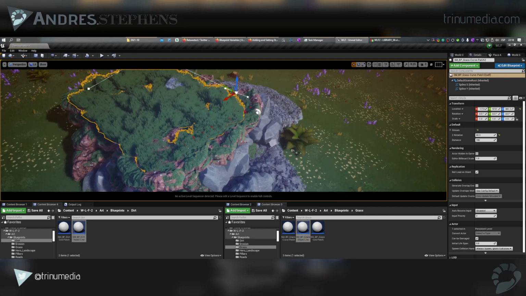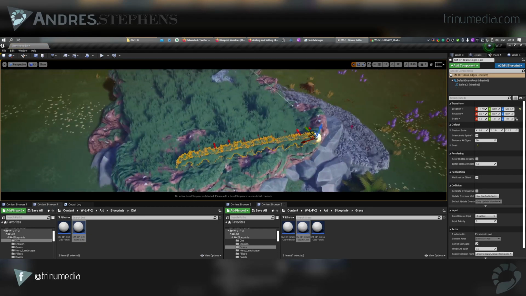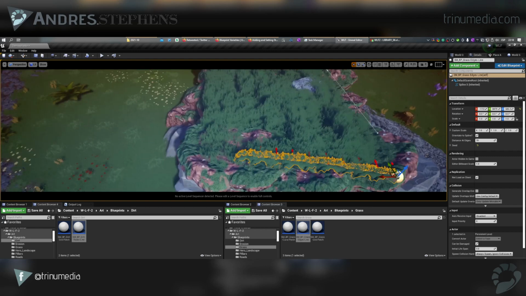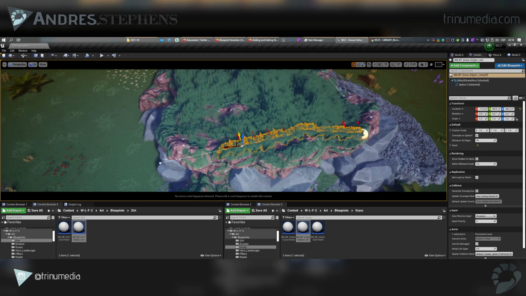I have a grass edge system. So the grass edge system is basically a system to just show how it works.